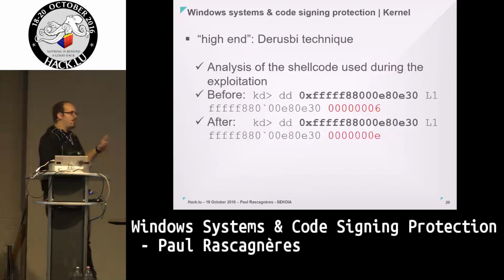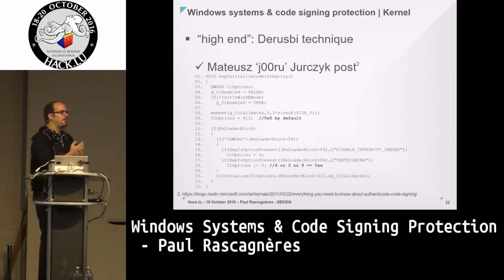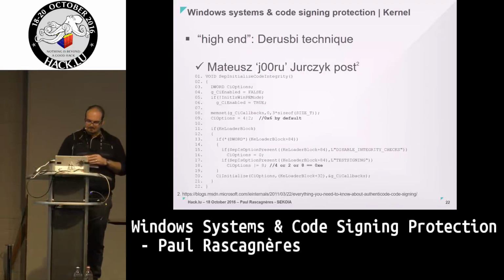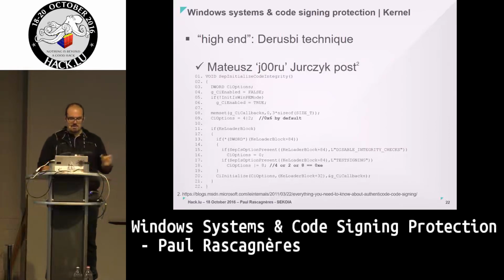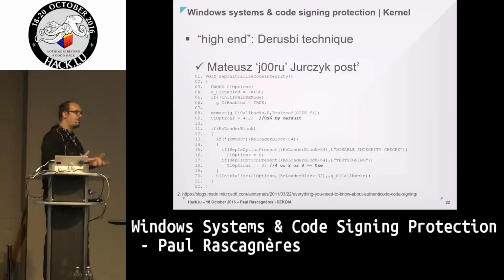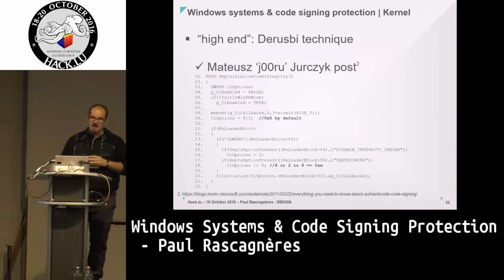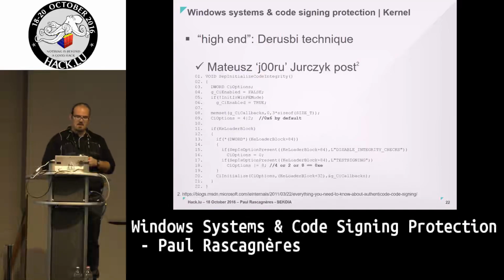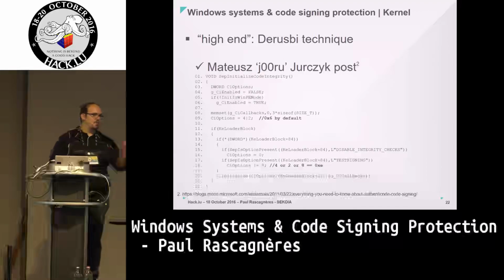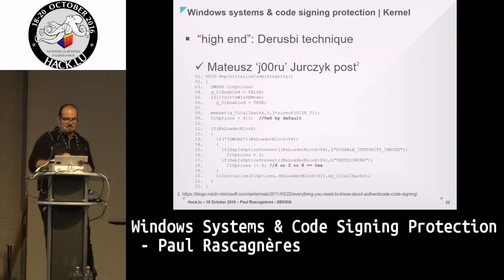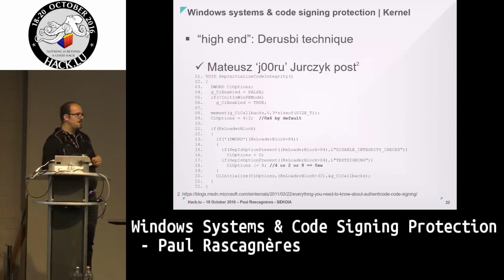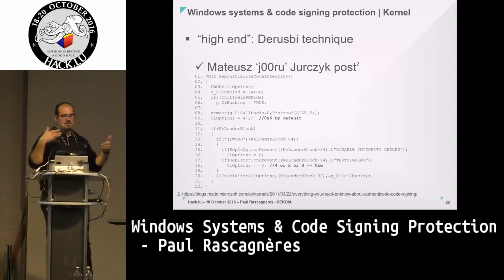Here is a simple screenshot of my value before and my value after the execution of the shellcode. I had 6, and after the OR, I got E. Why? So I simply checked the code of ci.dll to understand how it works. And it's documentation from Joru, so it's really easy, it's in C. You can see here an internal variable used by ci.dll called CiOptions, and the default value set by ci.dll is 4 or 2, 6. So I had 6, I can see 6 here. And if you look at the code, you can see if you're in testing mode, CiOptions is ORed by 8. So I got exactly what I mentioned just before. I got 6 at the beginning, I got OR 8, and at the end I got E if I'm in testing mode.